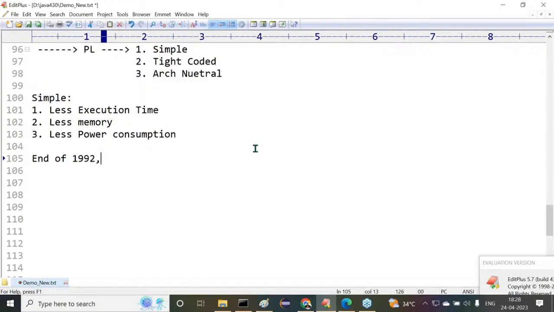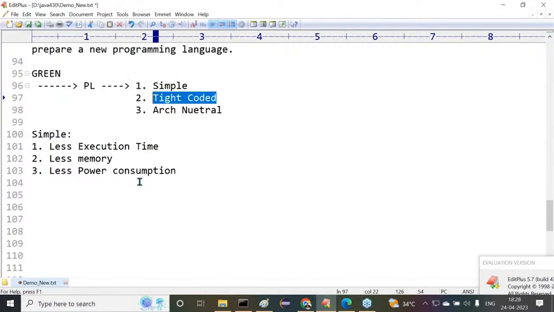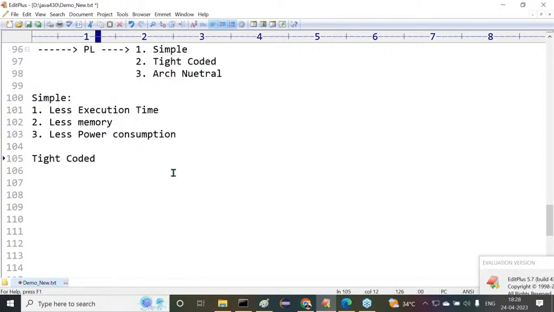Just 1 minute, guys. I discussed only one factor here. Simple one. The remaining two factors I have to discuss. After that, I'll go for the completion of the new programming language. Now let's come to the next one. Tight coded programming language. What is the meaning of this tight coded programming language, guys?